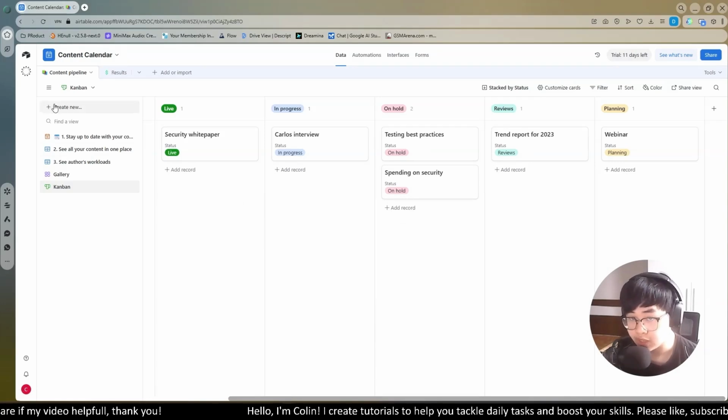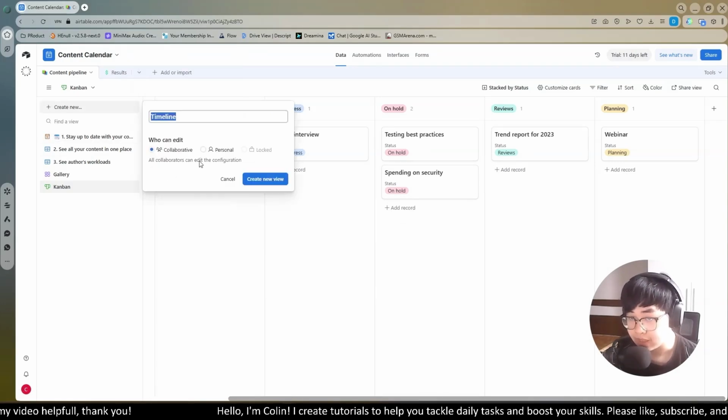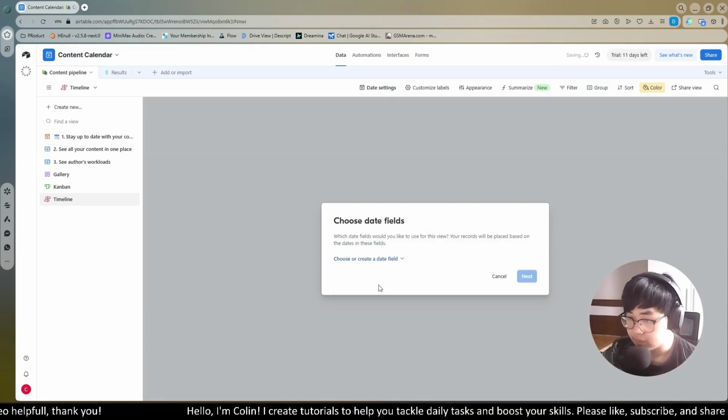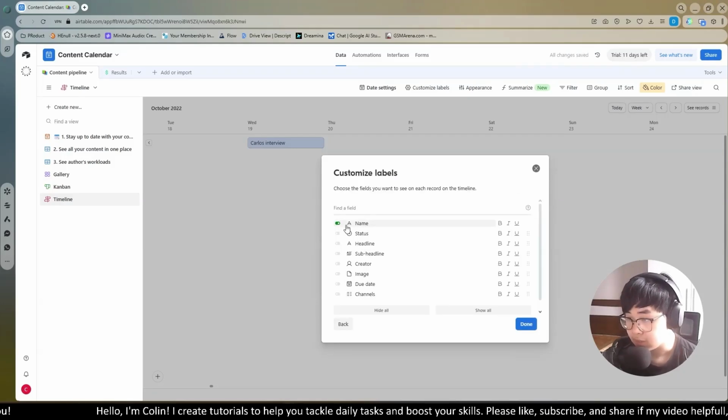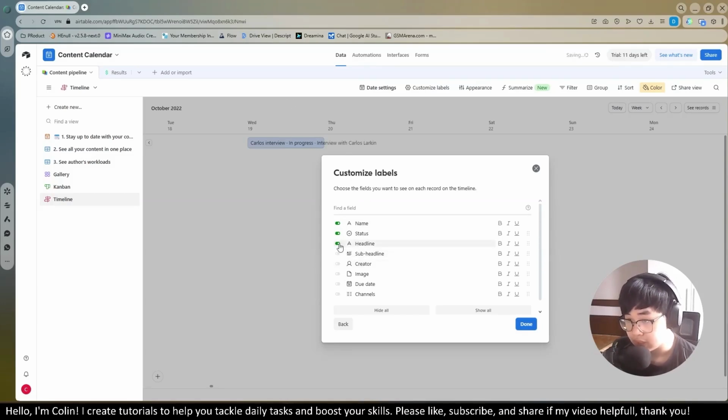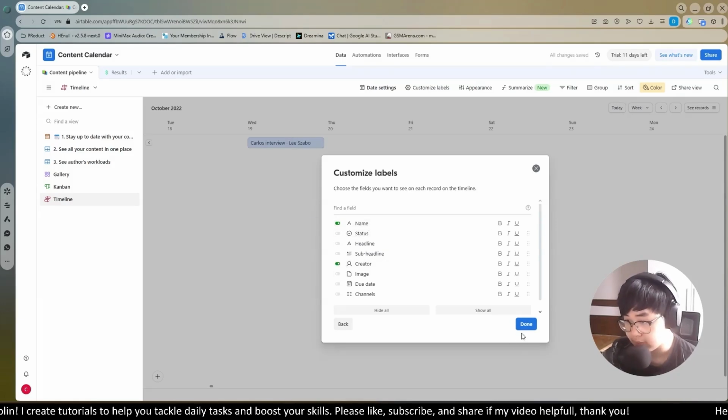Okay, we can try more kinds of views. I will try the timeline. Choose the date field to be the due date. Okay, using the due date. This one is grouped by status and channel. This automatically chooses a name. You can add the status as well. You can add a headline as well. But I think I don't need it, I just need the name and the creators. Okay, now I'm done.